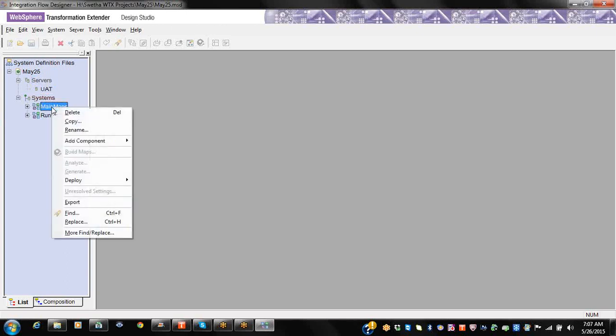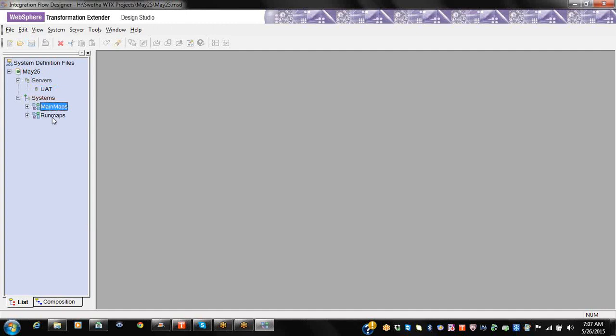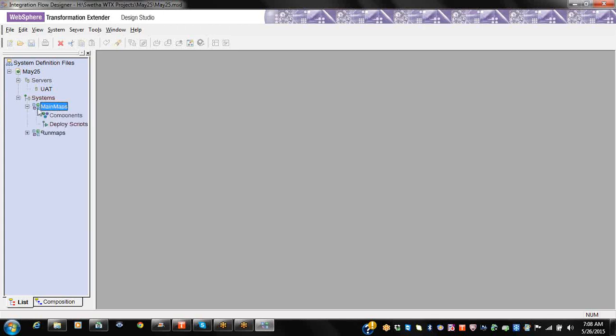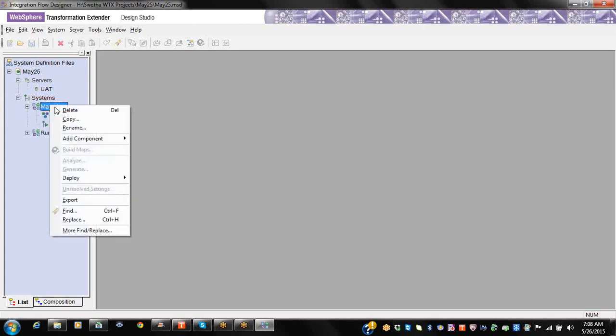Then we have to add the component to the system. Now I have assumed that there is one main map and one run map. The main map will call the run map. The main map is the one which has to be run automatically based on some trigger. That trigger might be either an event or a time trigger. So assume that now we are going to add one map here, the main map. Add component.